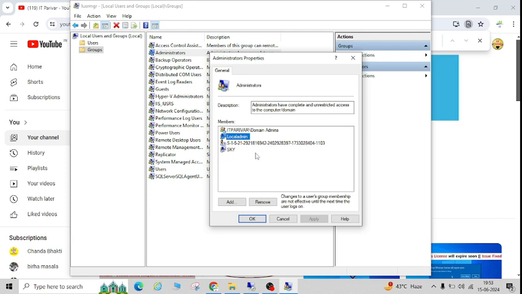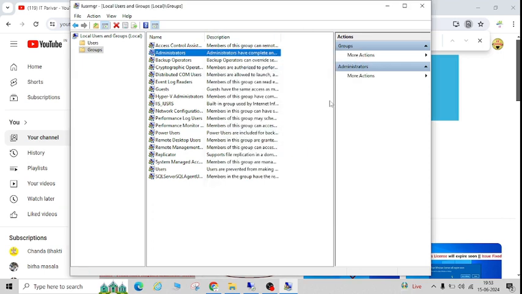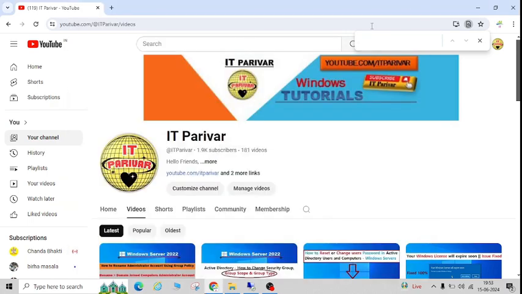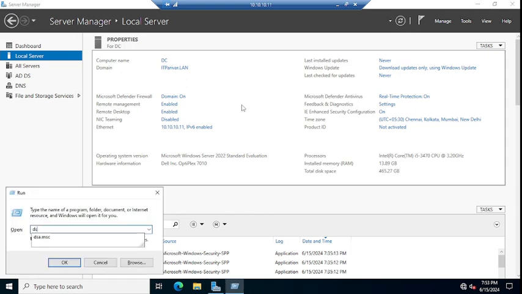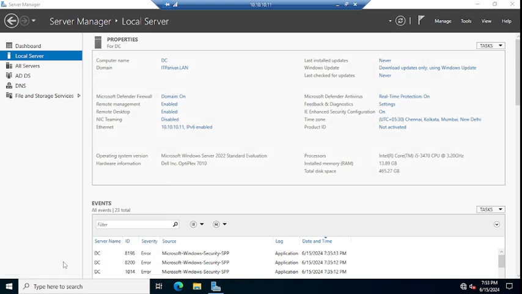For now, you can see only domain admins, local admins and SKY; these users and groups are members of the administrators group of this machine. Now let me close this and move to my domain controller. Let me first open Active Directory Users and Computers using the command dsa.msc.